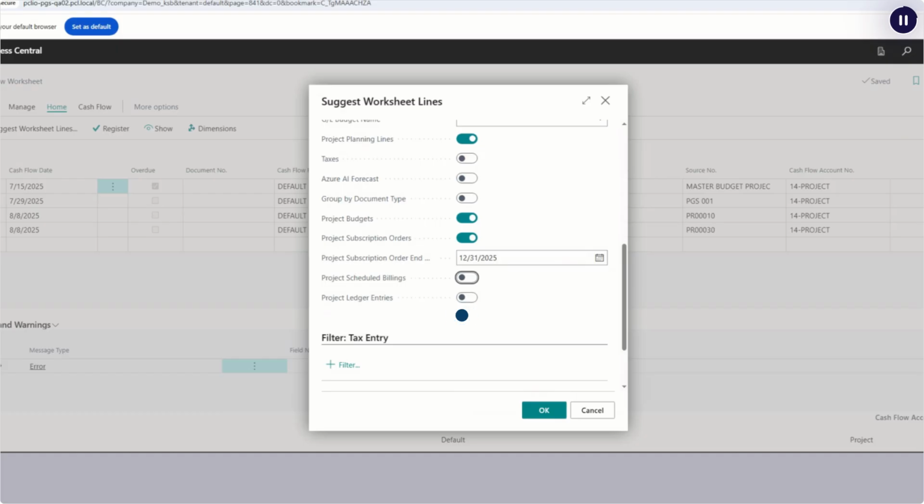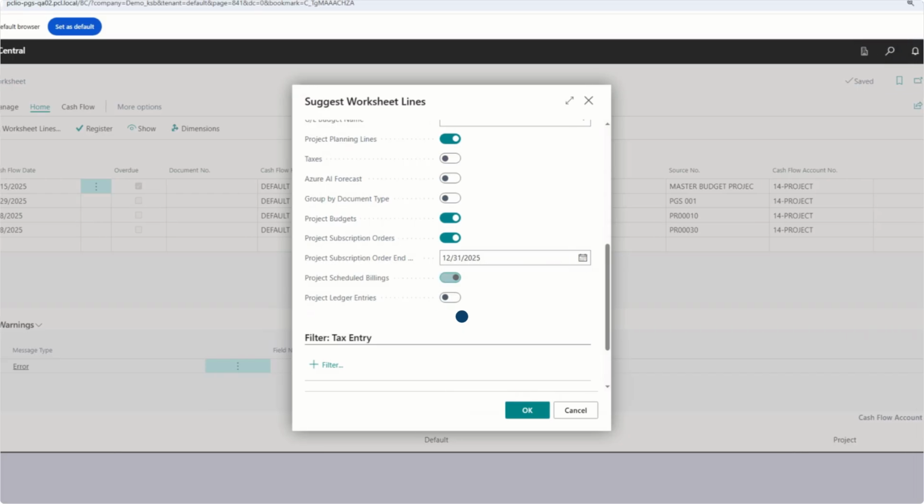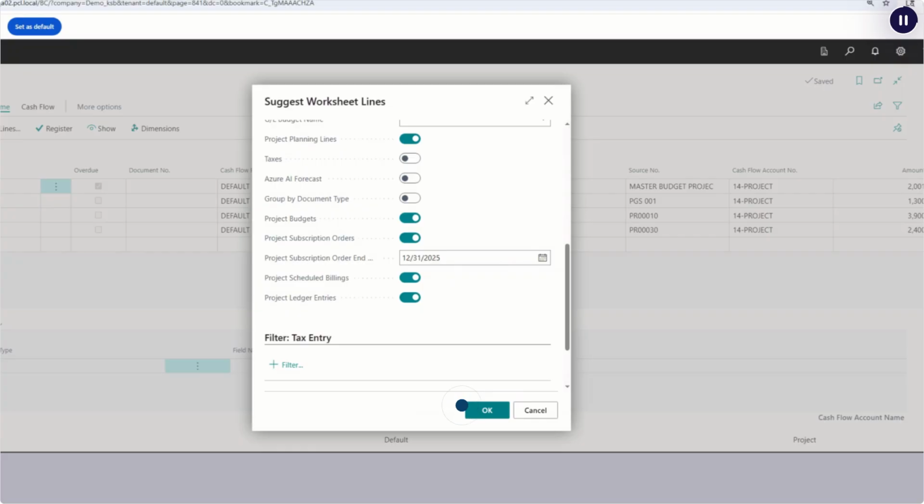When enabled, the Project Ledger Entries option uses the price of chargeable entries based on the remaining amount of open time and expense transactions. Clicking OK loads suggested cash flow data into the worksheet based on the option selected.